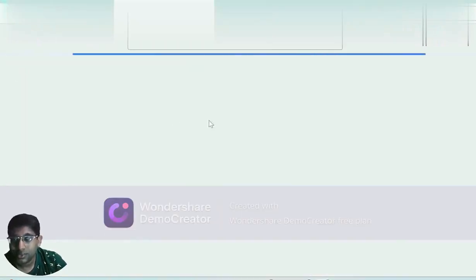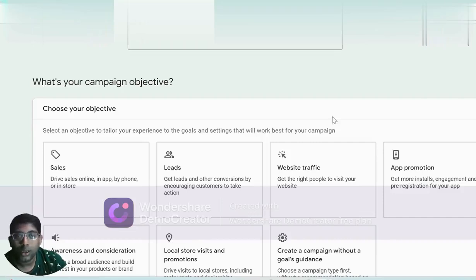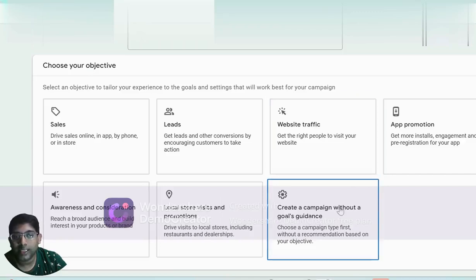Create, okay, and your screen will load. Now you see there are sales, leads, website traffic, app promotion, awareness, consideration. Usually Google search is run for leads or sales. To be very honest, choosing your objective does not matter.